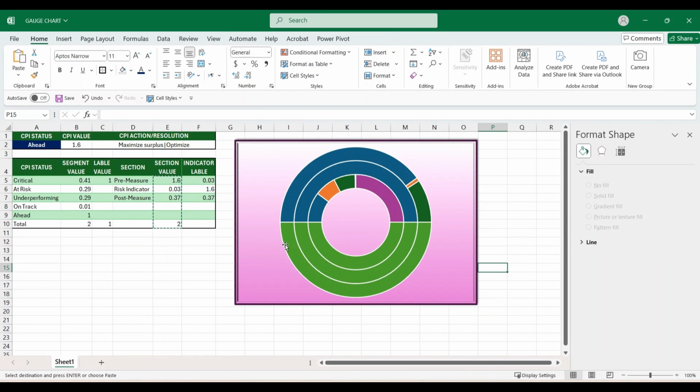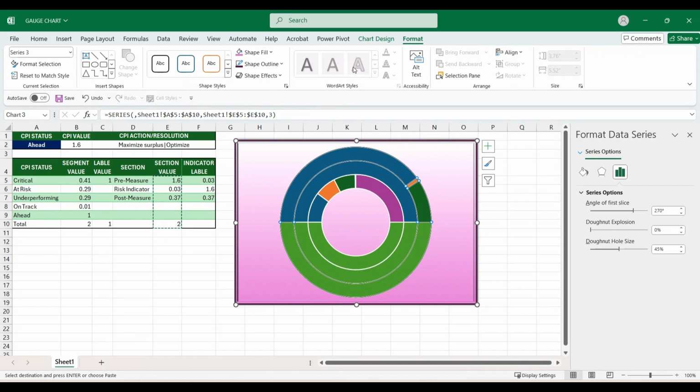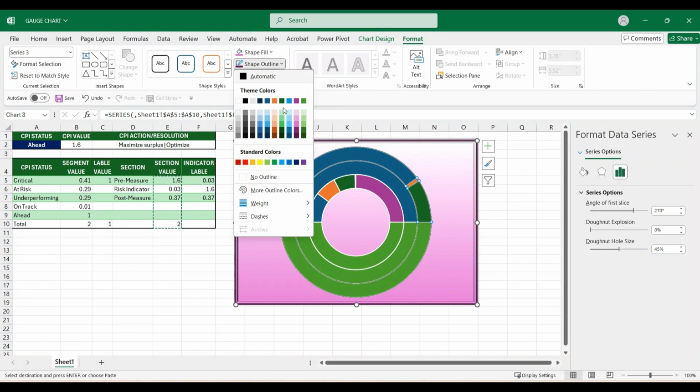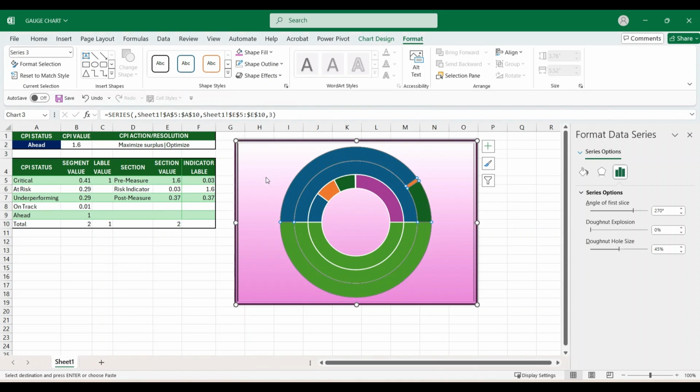Select the outer layer of the chart. Then go to the Format tab, and under Shape Outline choose No Outline.